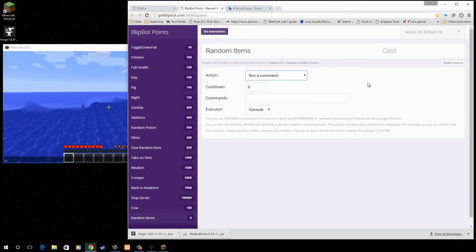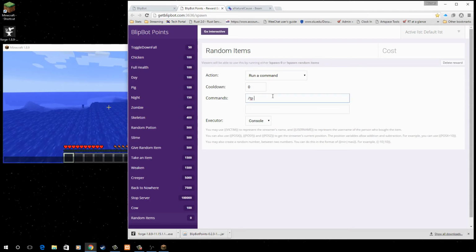Now, if we click on run a command, we're going to do something a little fun here. So we're going to choose TP, where you can TP me as the victim. Let's say 750. And actually, instead of that, you can do a random 750, negative 750. And it'll randomly choose a number between those two to spawn me at.